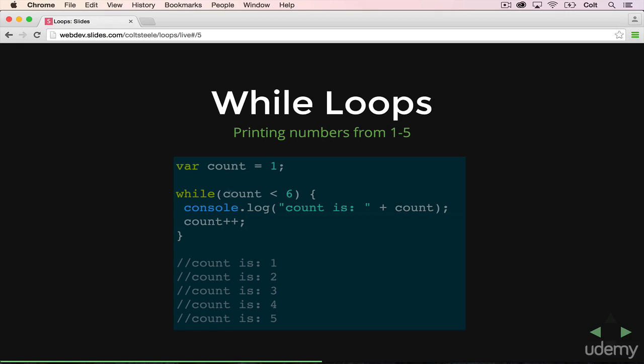Is count, which is 2, less than 6? That's true, so it prints again, and it adds 1 to count. Now it's 3. This is true again, so it prints count is 3, adds 1 to count, which is 4, and so on, until the final time count is 5. 5 is less than 6. We print out count is 5. We add 1 to count, which is now 6. And then it tries to run again, and it realizes 6 is not less than 6. So then it's done, and that's it.